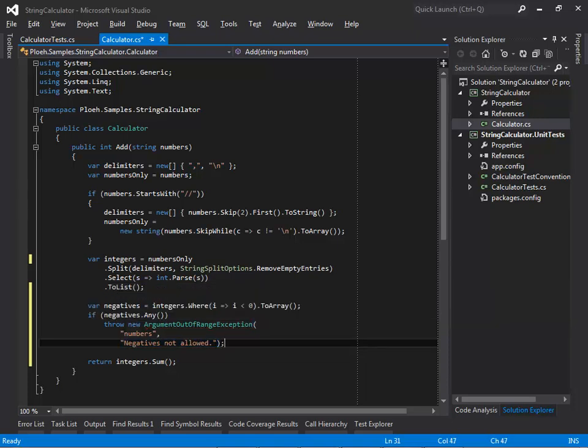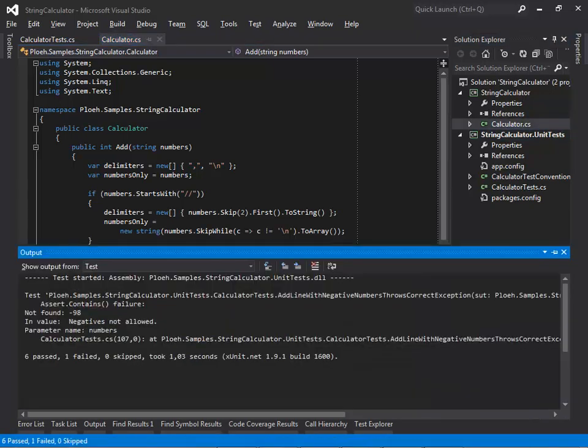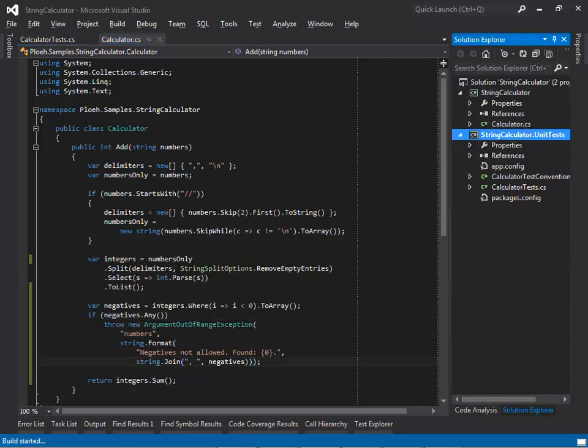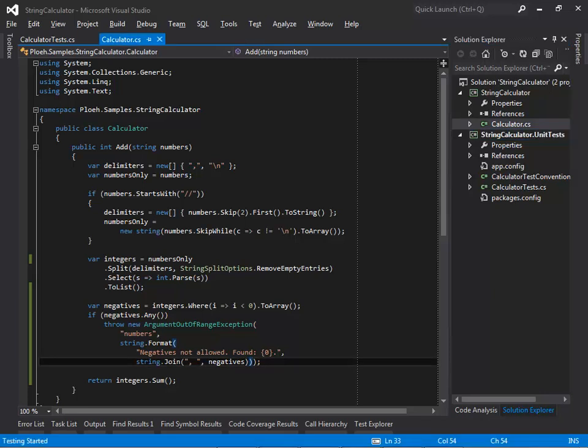The test still fails because the negative numbers aren't listed, so I add the negative numbers to the exception message. All tests now pass.